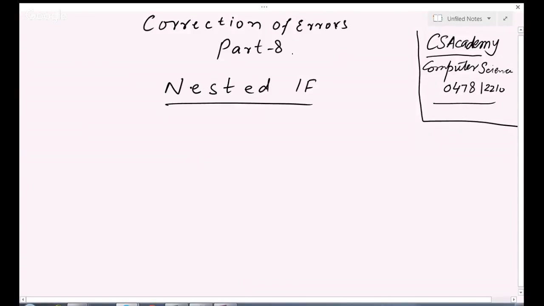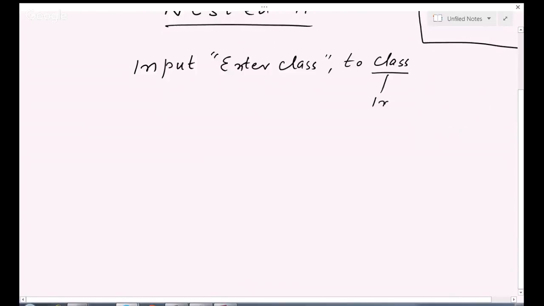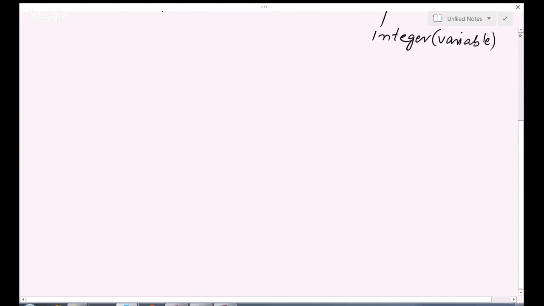First of all, I'm going to take input. Let's suppose enter class to class. Here I am choosing this as a type of integer variable. That means I'm going to take class. Let's suppose I'm going to assign class 10. So I'm checking that if class equals to 10, then what other thing should we focus on?